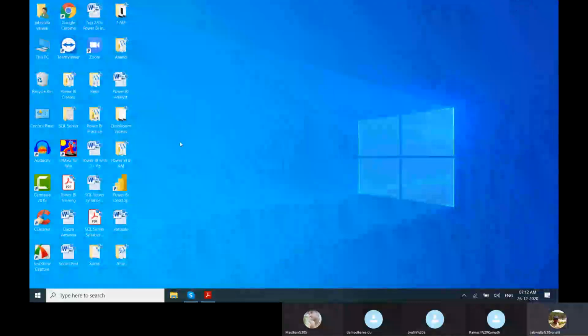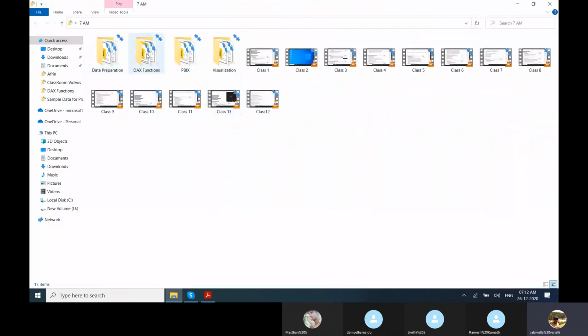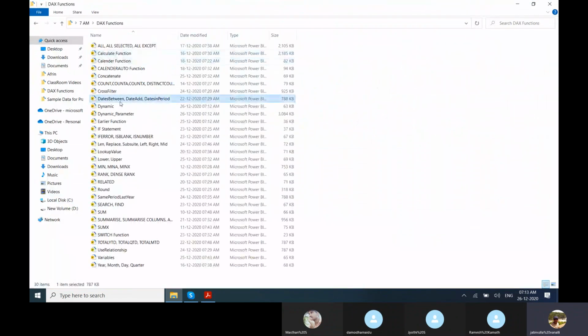Okay. Now come to Power BI, DAX functions, and this is a PBIX. Okay, dynamic parameter. This is a Power BI Desktop template.